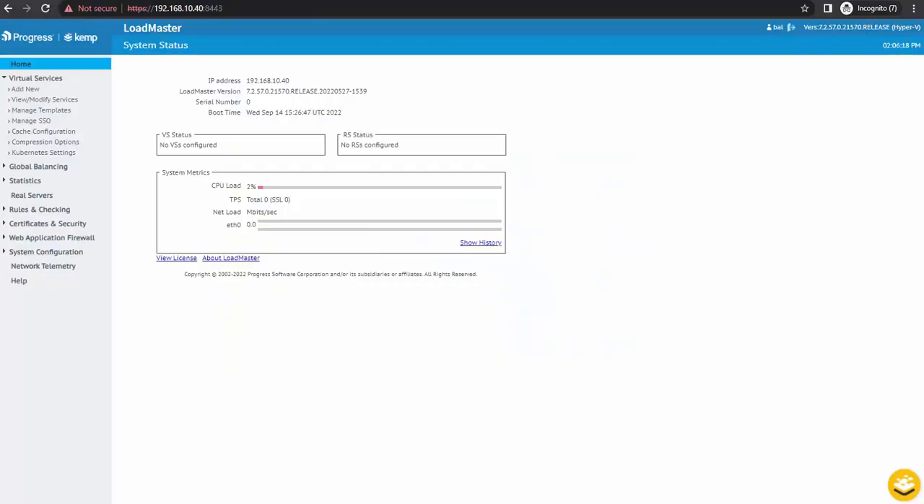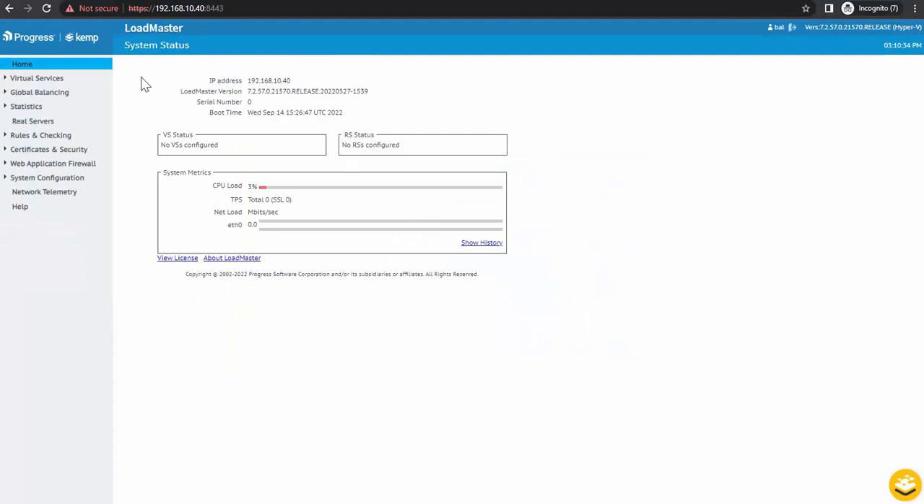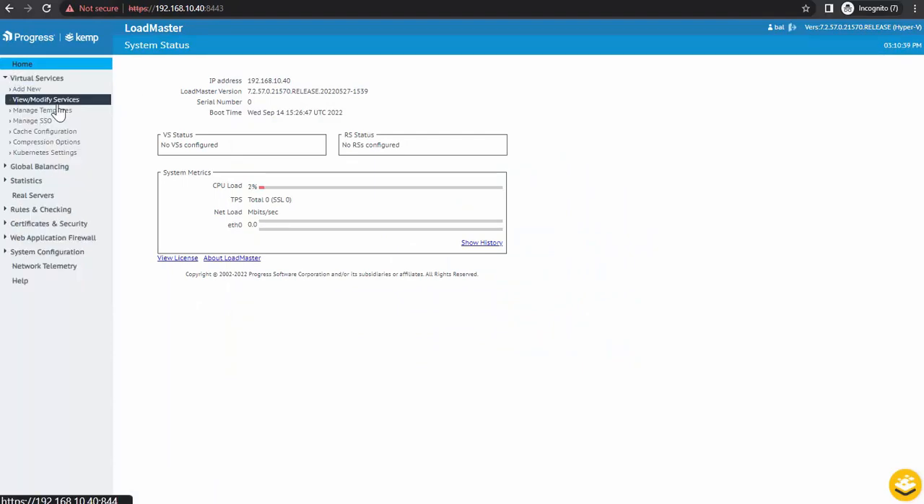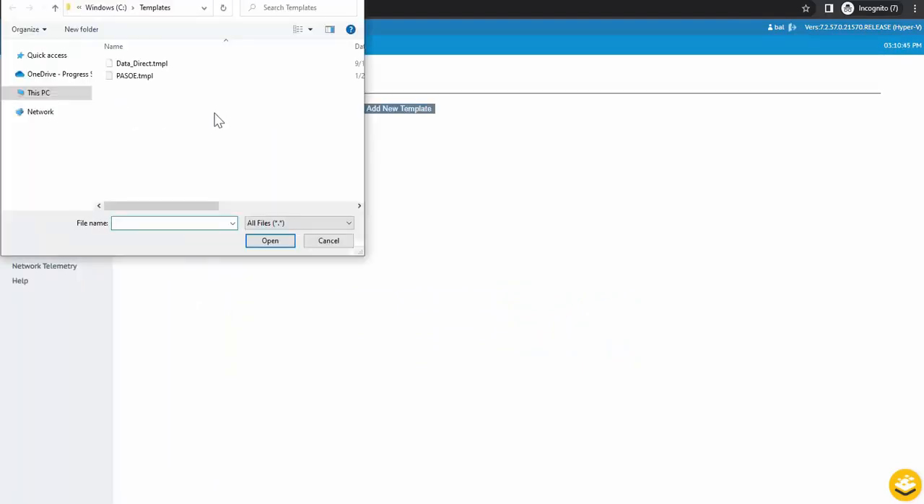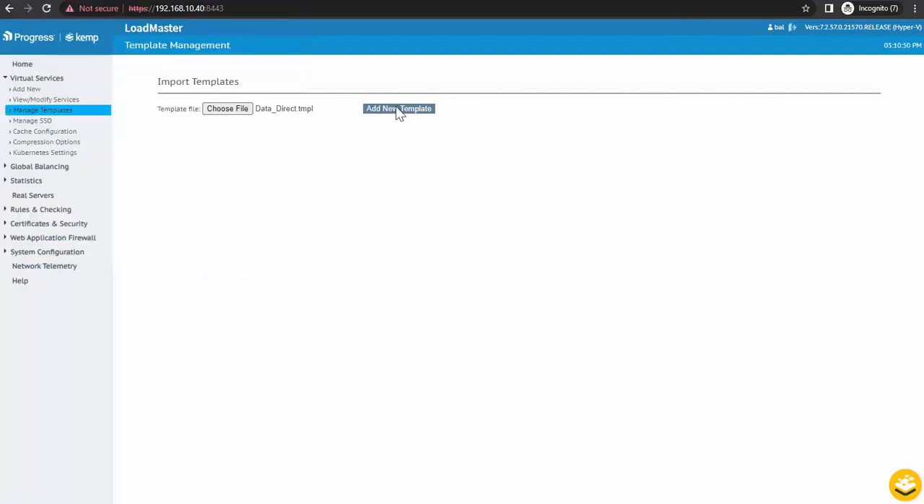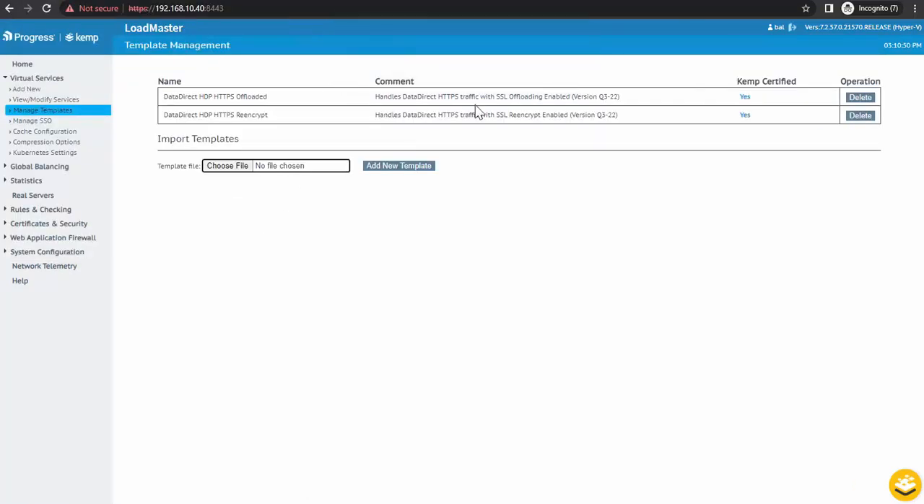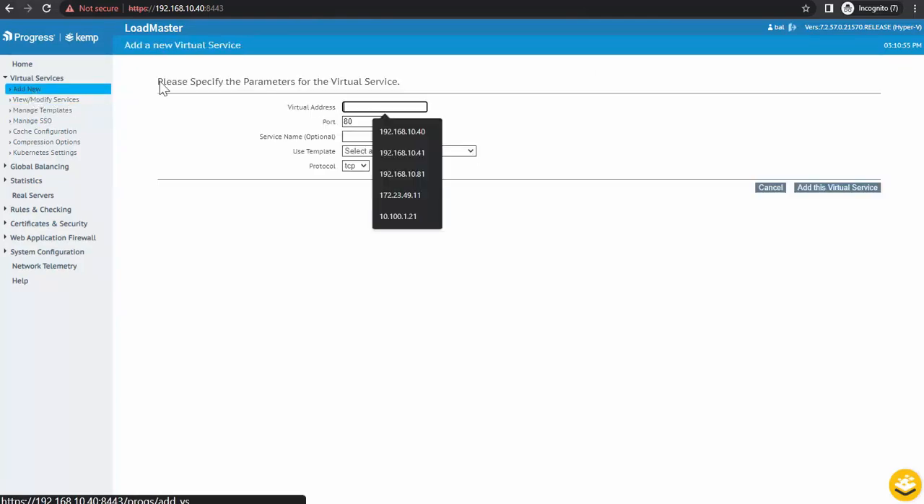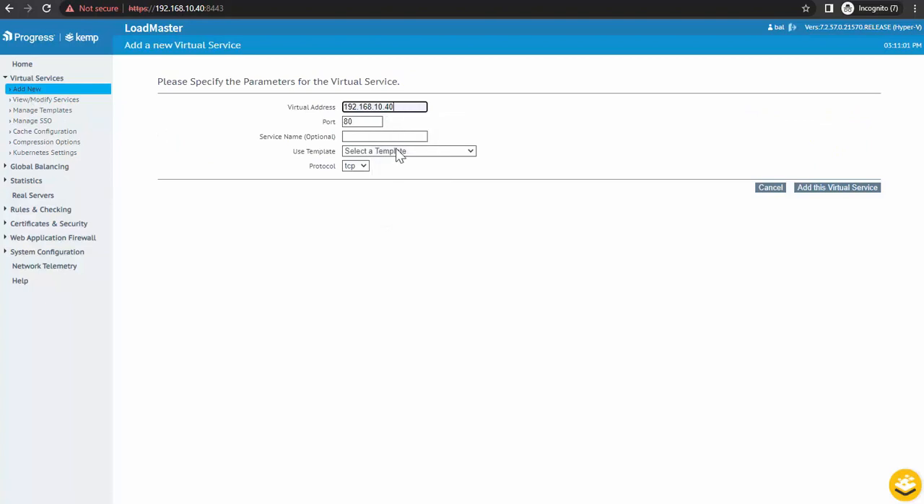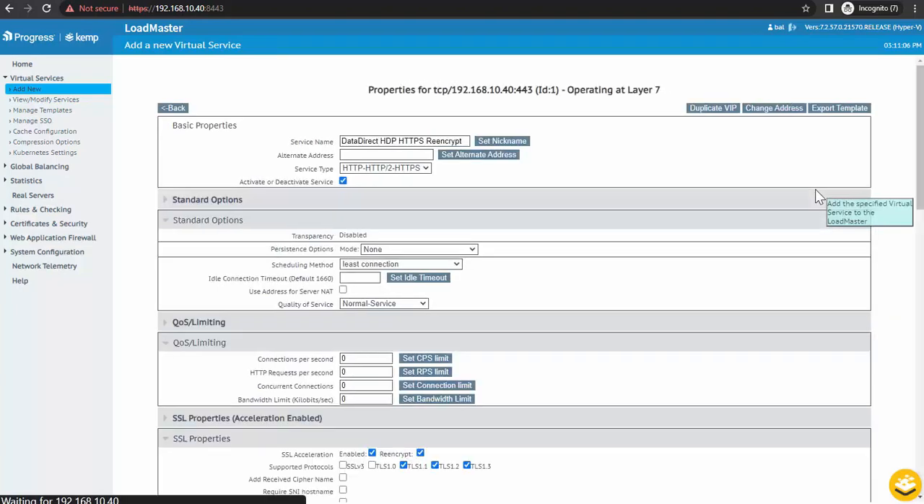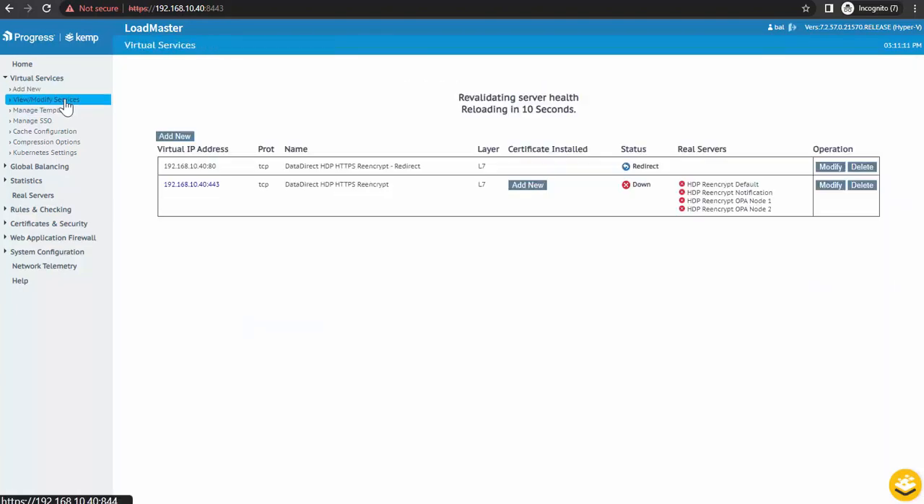Now that I have the template downloaded, I can connect to my Progress Kemp LoadMaster I've deployed and navigate to Virtual Services and Manage Templates. I'll select the DataDirect template and import it. Now I need to create a virtual service. The virtual service will require an IP address that the clients and applications will use to access the data. And I just need to select the configuration that applies to this environment. In this environment, I'd like to have end-to-end encryption, so I'll select the re-encrypt template.